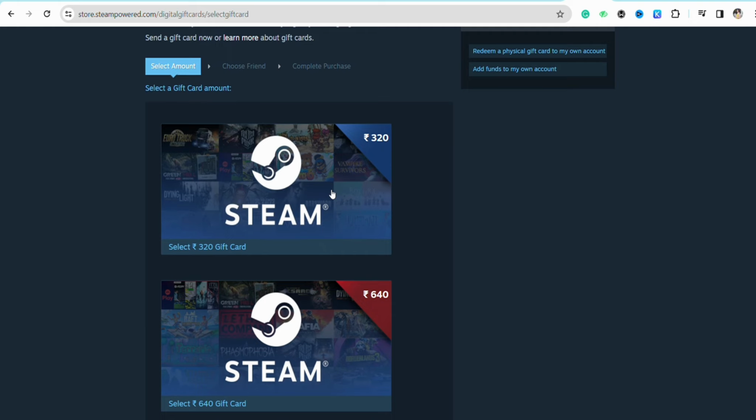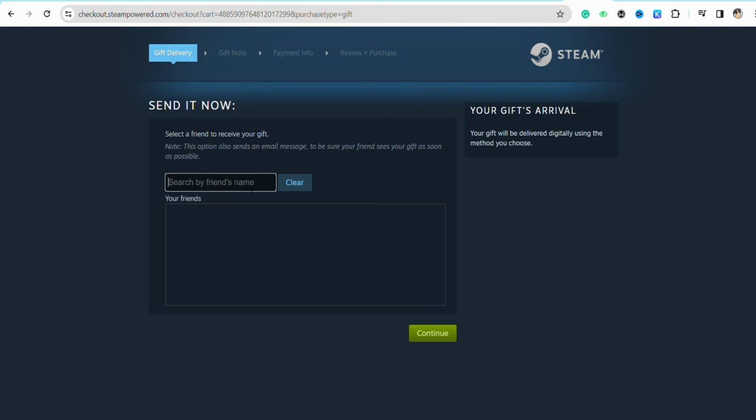So for example, for the first one, just select it, and after that you just have to select the name of the friend from the search bar to which you want to send this gift card to. And after that you can also write a message, and once you're done just click on continue, and on the next page you have to mention your payment information and review your purchase and click on continue.